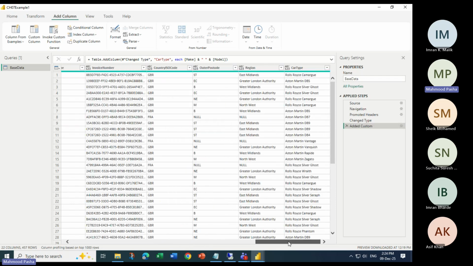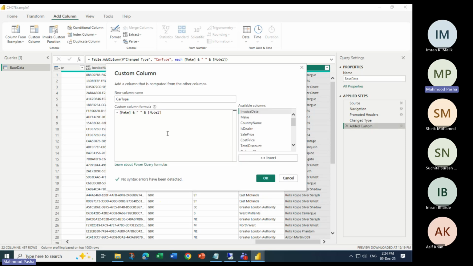Now let's suppose after creating this, you feel that this is a mixture of data, and you want something separated to make it understandable for the end user. At that time you can double click on this column again, and in the double quotes I can say make has this model. Make is a company which has this model. You can frame any number of sentences.